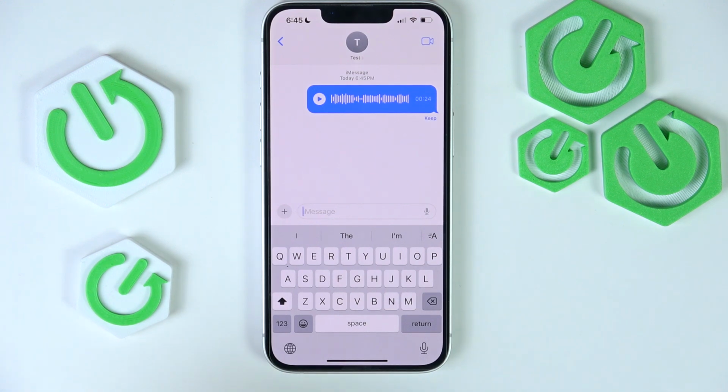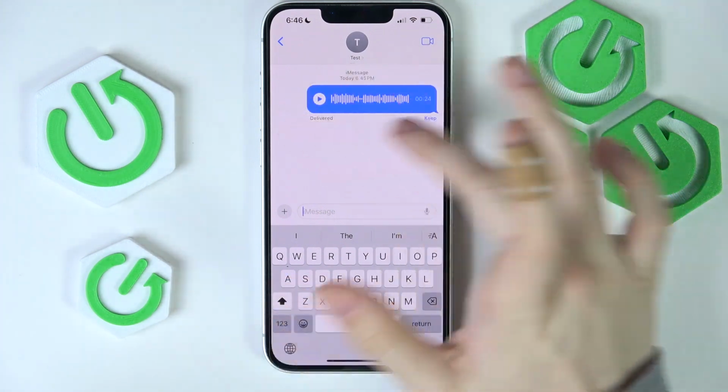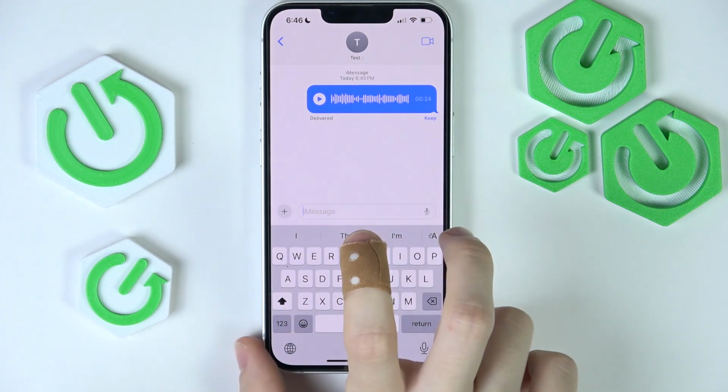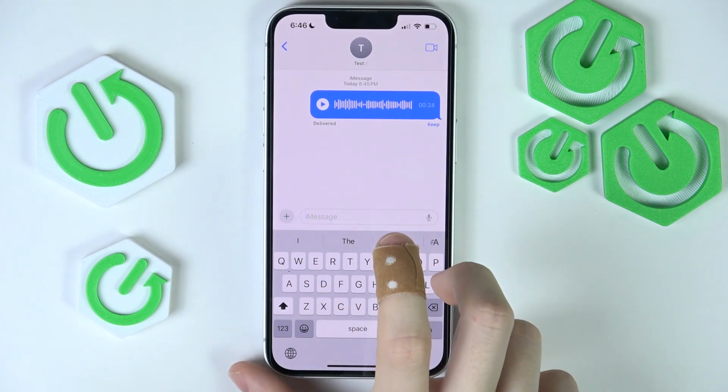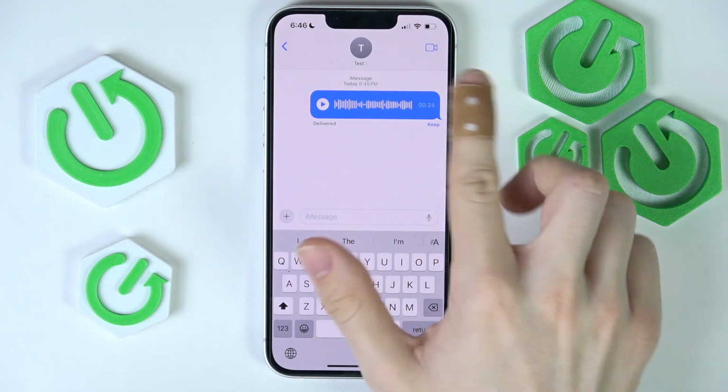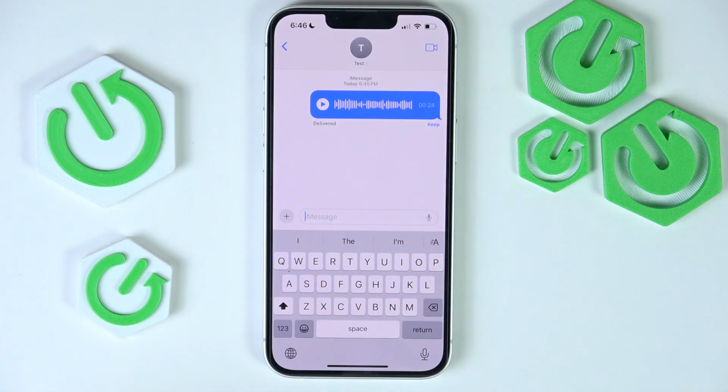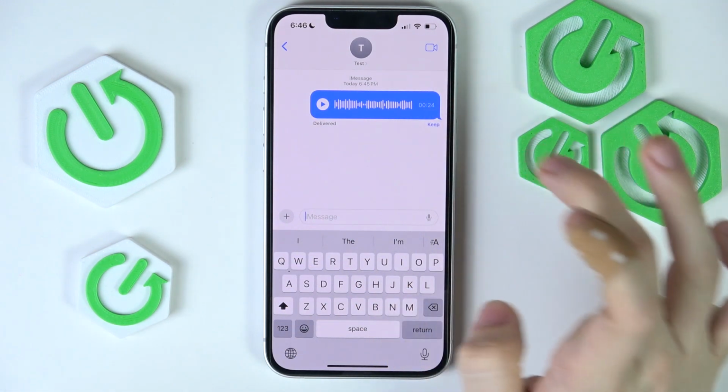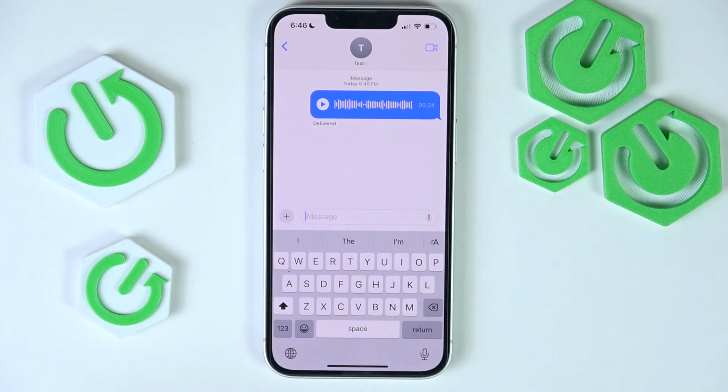At first the message will be left for 2 minutes after listening to it, or if you are the sender of the message, then 2 minutes after sending the message. But if you click on keep, then the message will be kept until you delete it.